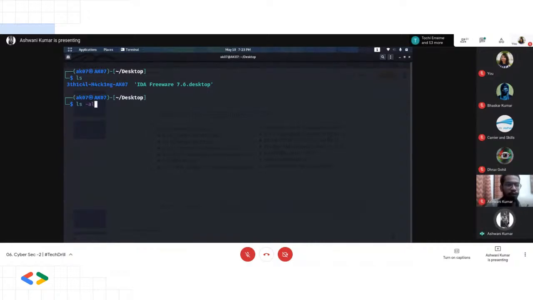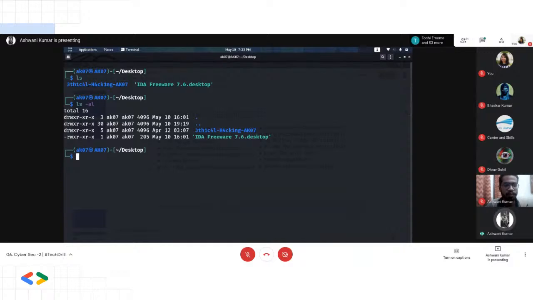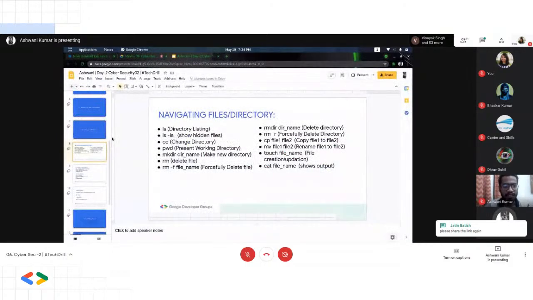Fine. So if you want to show the hidden files, you can simply use this, and you can see this is the directory, and this is the kind of file. So it is showing up. Fine. And this is the permission that I will be talking about in just a few minutes. So after ls, that is actually the directory listing, it will just show you the list.